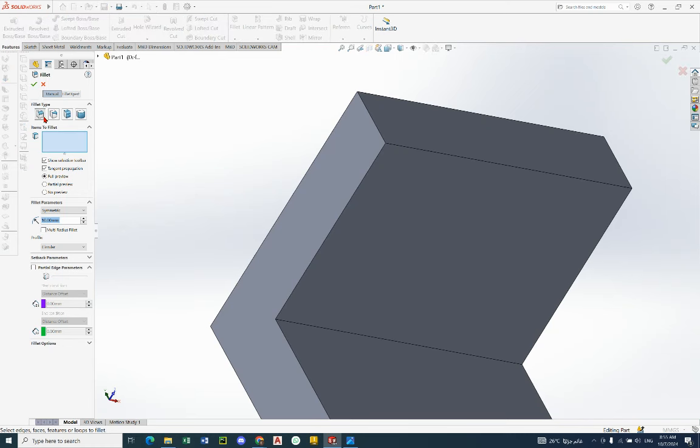Okay, like you see here, I have many options of fillet. My objective is to do the fillet of the edge here. Like you see here, it's in the blue. It means it's the edge of the perpendicular. So it's ready here. Items to fillet, I just click here.